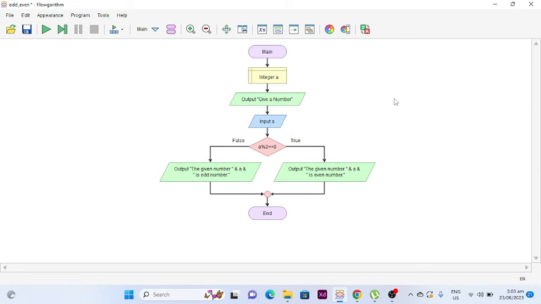Okay guys, so this is the end of our tutorial video on how to create a flowchart using Logarithm to check if the given number is odd or even numbers.